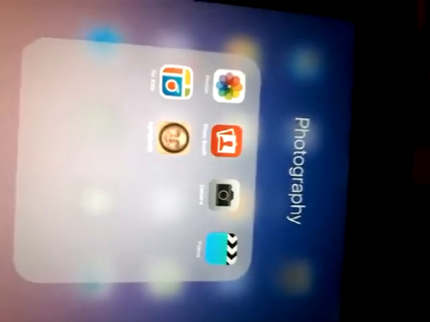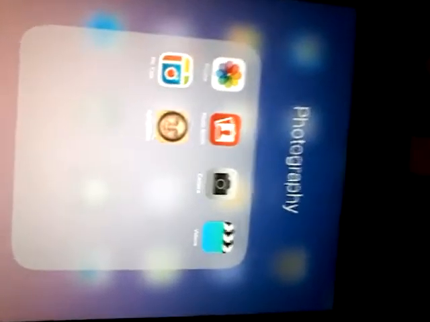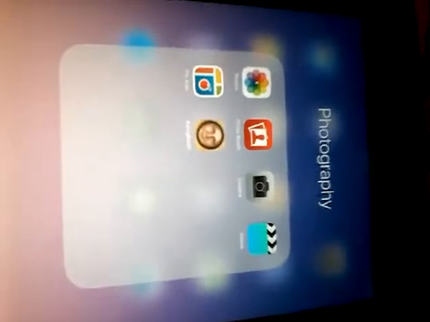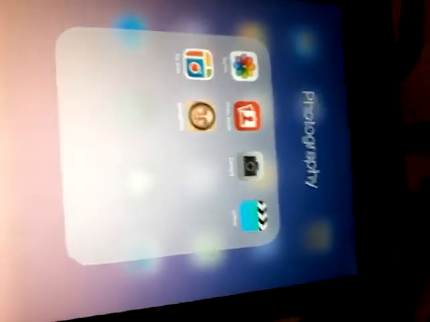So I have photography. I have Photos, Photo Booth. Here, I'll go in Photo Booth. So, hi guys, hi. And yeah, so that's Photo Booth. If you don't know what it is, then you should go download it. I have Camera. I have Videos. I don't use Videos. I have Pic Kids.